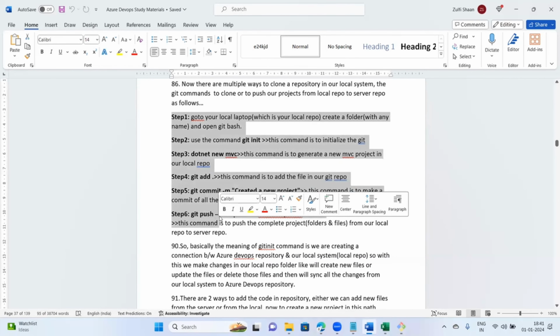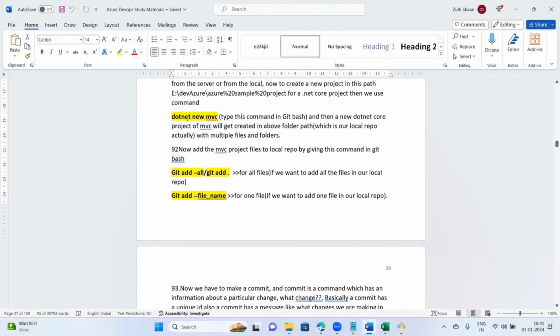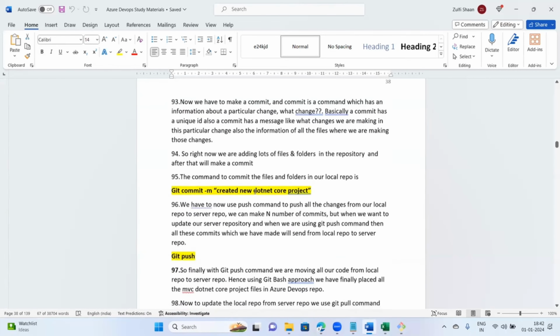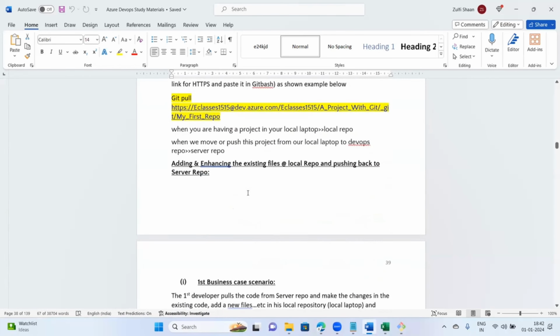Then only the commands will execute successfully, and the project push, project pull, project management, and code addition can happen. Else it is not possible. Please do remember this clearly. Is that clear? Here also the same commands, but I'm giving a detailed explanation about the same commands. Git push, git pull, git commit, all the stuff here. Fine.